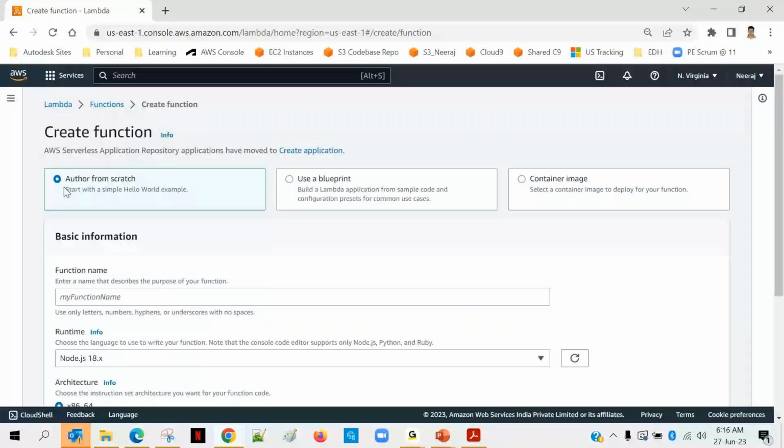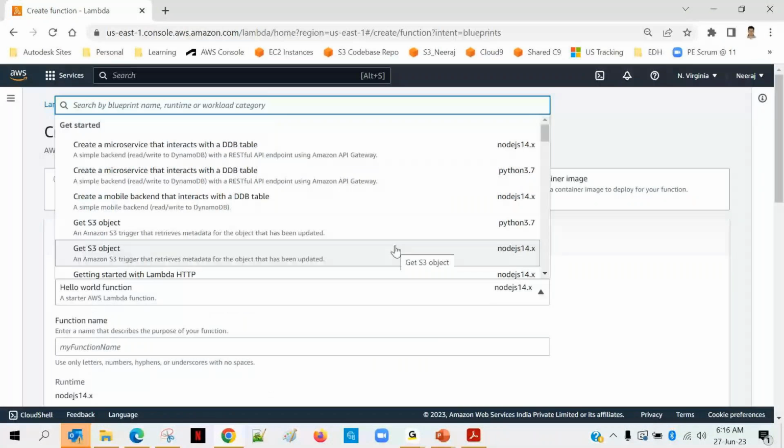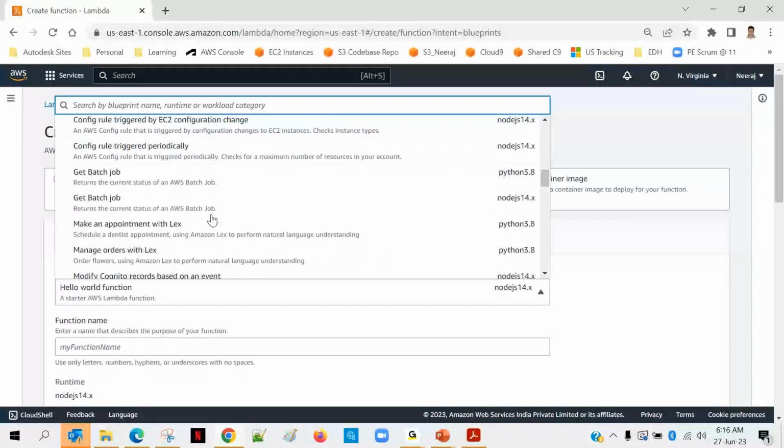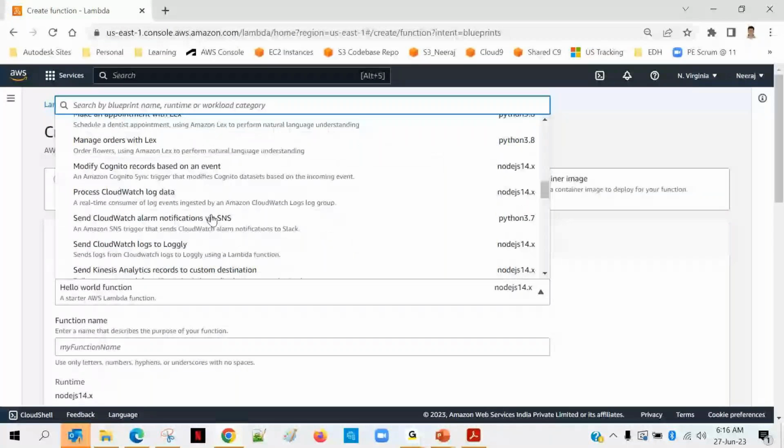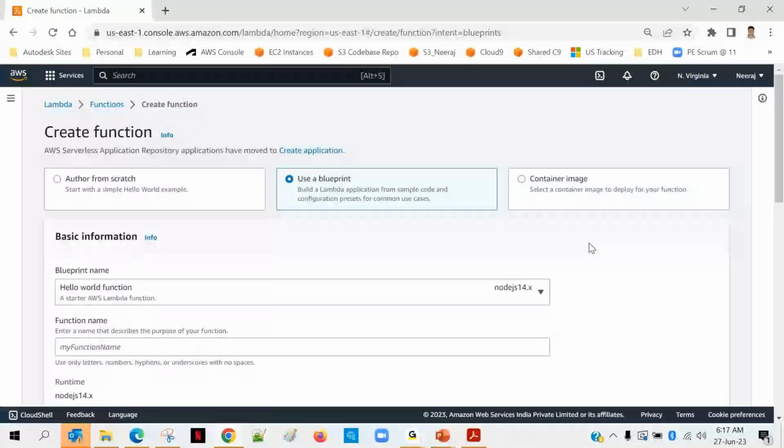Second is use a blueprint. When you click on use a blueprint, you will find few options. You can click here and you can see this one. It depends on your requirement. Suppose you want to read something from S3. So you can see this: get S3 object, hello world function, make HTTPS request, and many more options you can see here. Okay, these are your blueprint. That means some sample code is available. You can use that and you can enhance it as per your need.